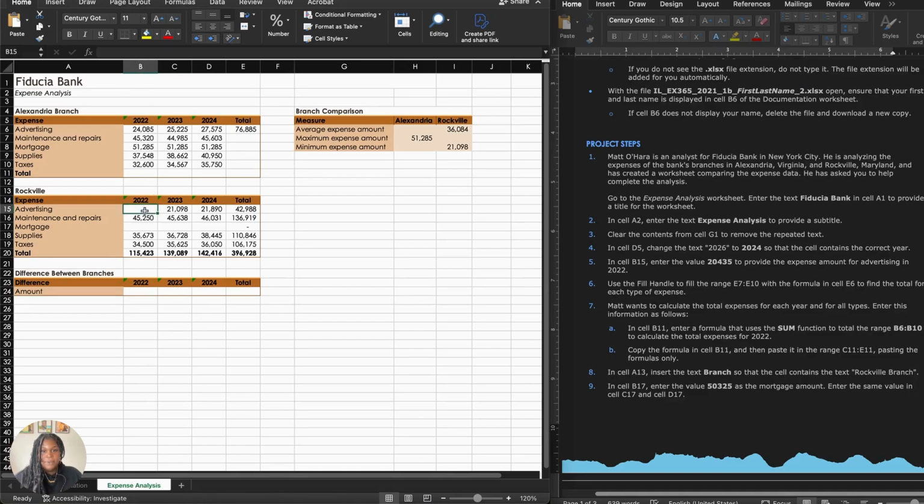And the next in cell B15, we're going to enter the value 20,435. Again, simple. We're going to use the fill handle, which means that we're going to drag the formula that exists in E6 through the column up until E10. Boom. Nailed it.